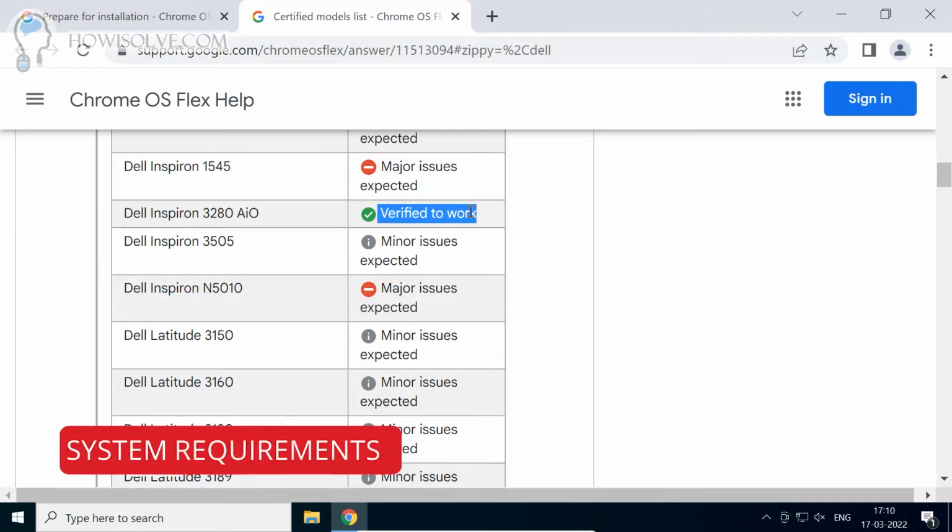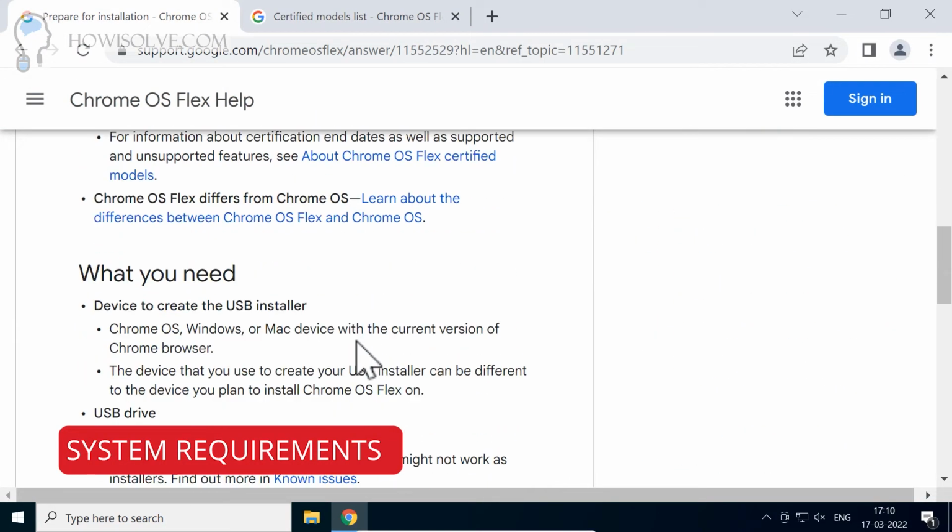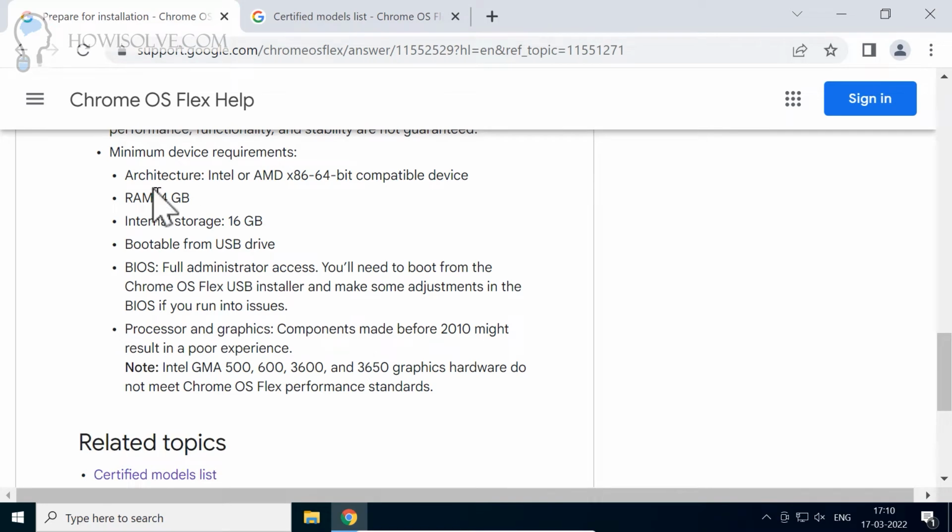Now let's look at the generic requirements for this particular operating system, which you can find on the official installation guide over here. Here it says you require a 64-bit computer, either from Intel or AMD, 64-bit CPU, and RAM minimum requirement is 4 GB. Internal storage requires 16 GB, and the system should support booting from USB drive, and you have to have access to BIOS settings to change the boot configuration to boot from the USB drive.